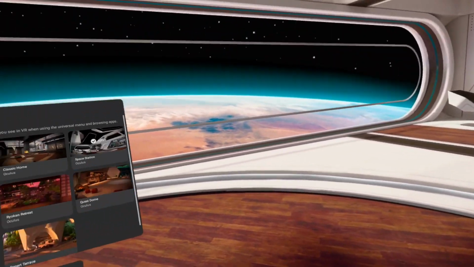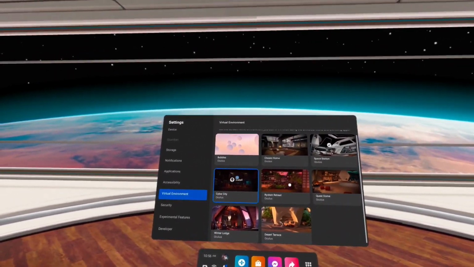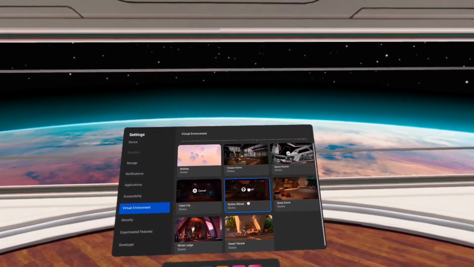Hope that by now you know how to change and install and activate custom home virtual environments for your Oculus Quest 2 VR headset.